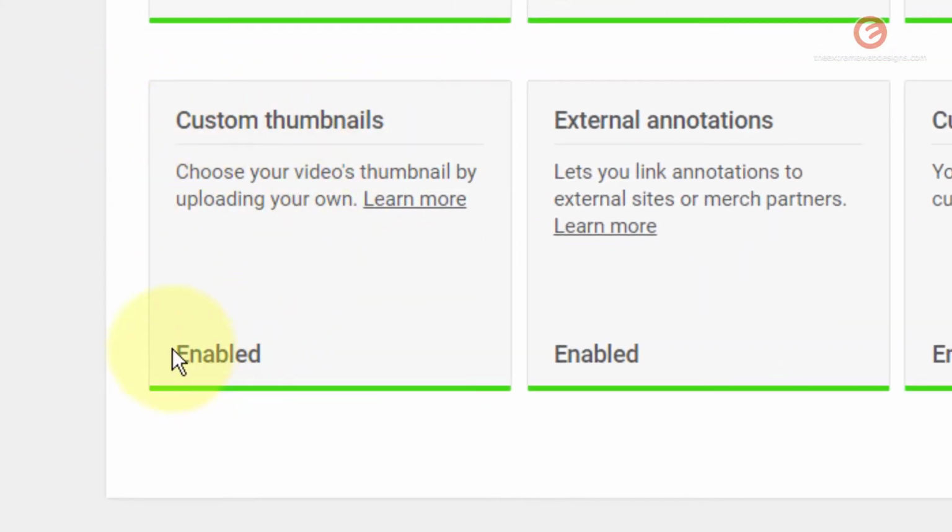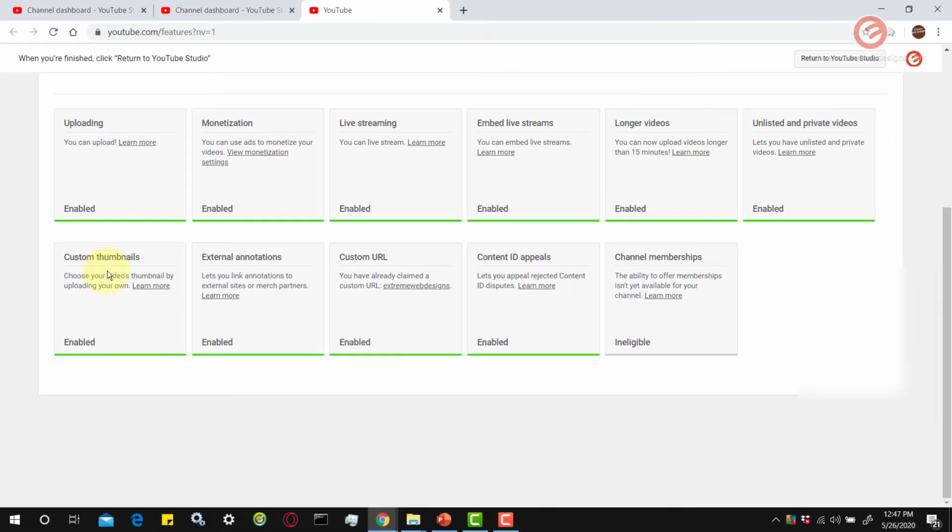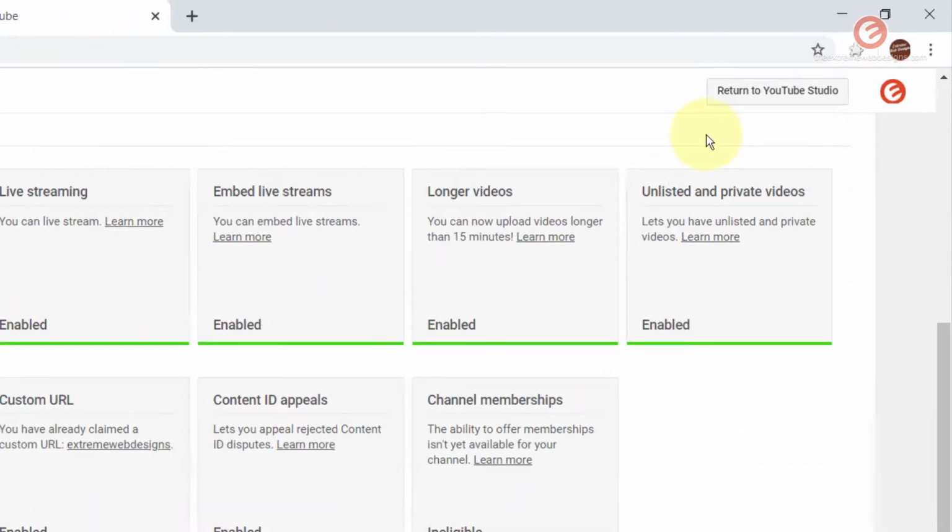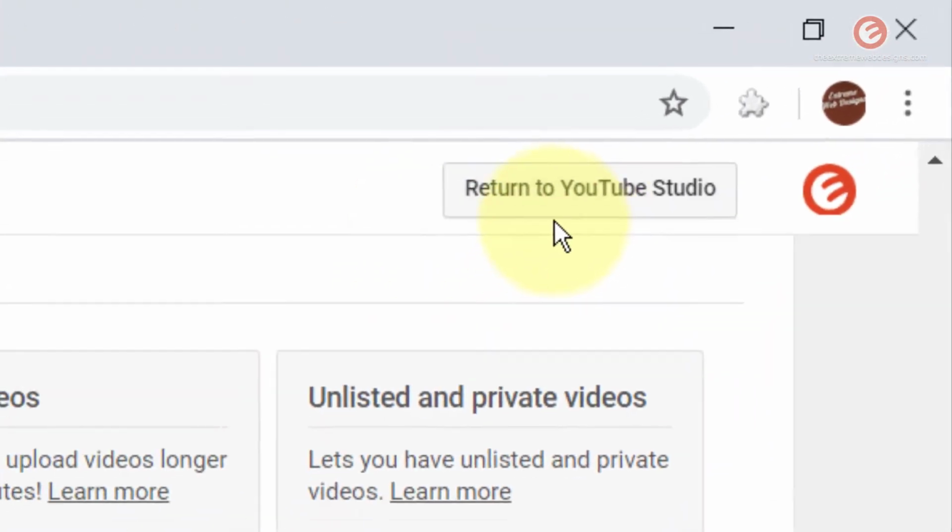Right now, it's enabled for me, so I don't have to do anything else. But if it's disabled for you, make sure that you enable that. In some instances, YouTube might also require you to verify your identity, so you might have to do a phone verification. You can just click the Learn More link here and then read more about verifying yourself if this is disabled. And once you have enabled that, you can simply go back to the studio by clicking on the Return to YouTube Studio button here.